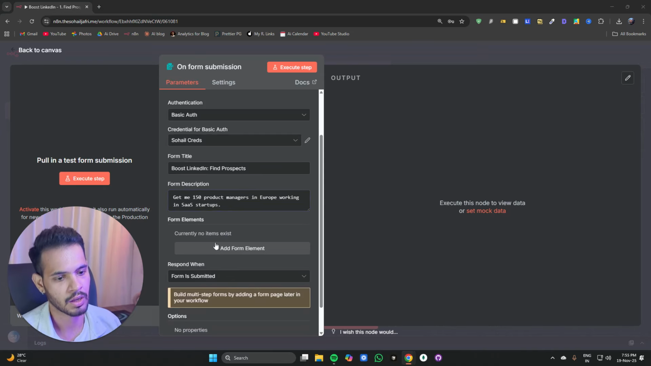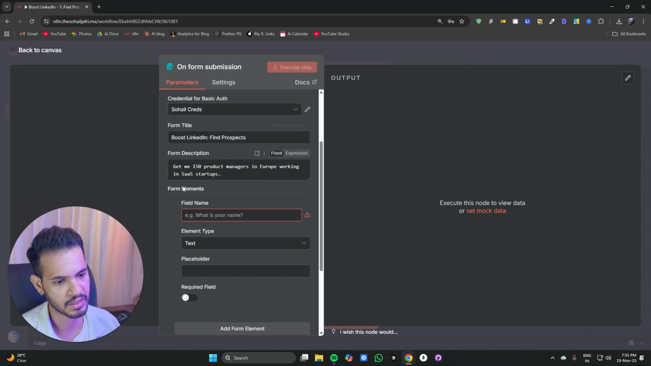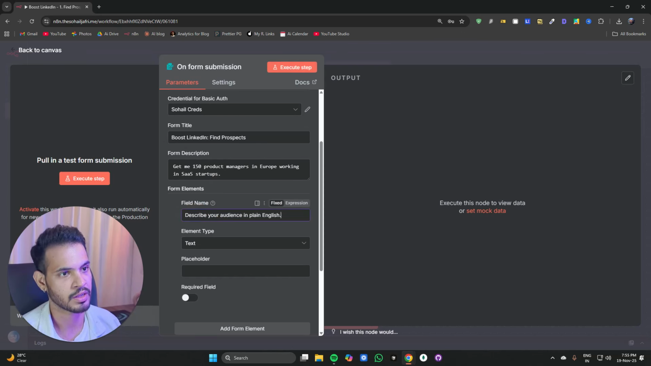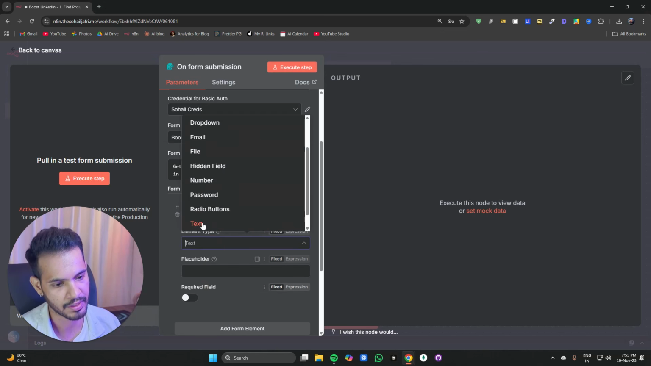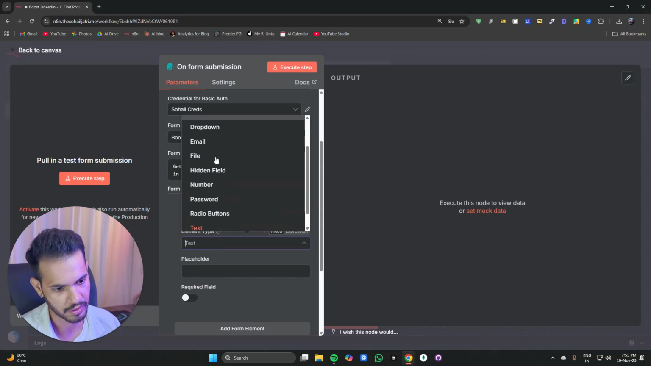Then I will add a field. This is basically a description: describe your audience in plain English, and it will be a text area. There is text area.